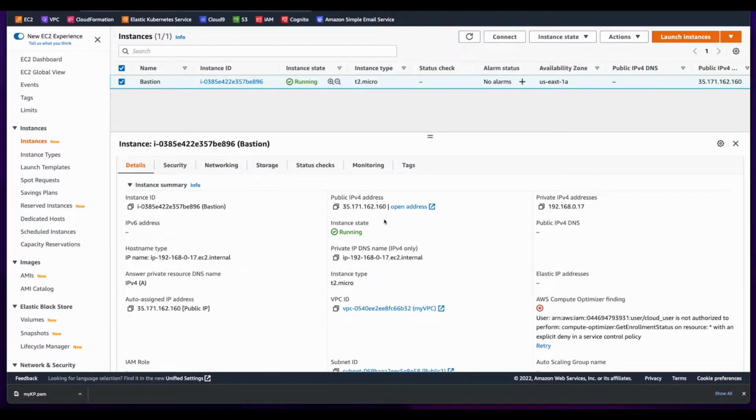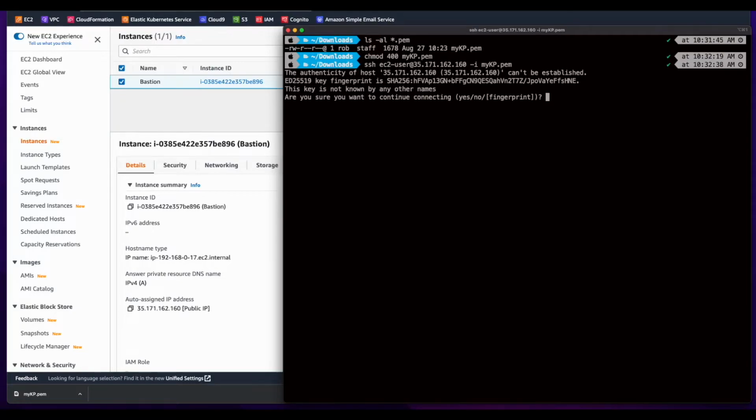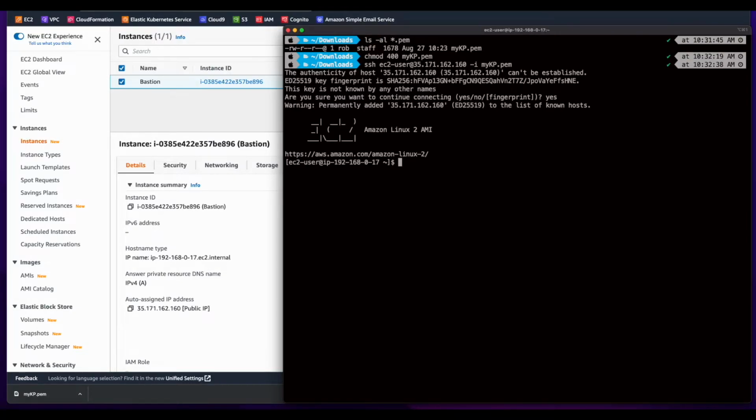With the instance running, I'll copy the public IP, jump into a terminal, and chmod 400 my key pair. Now I can SSH into the Bastion host and see we're connected.